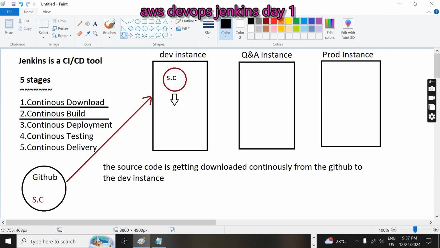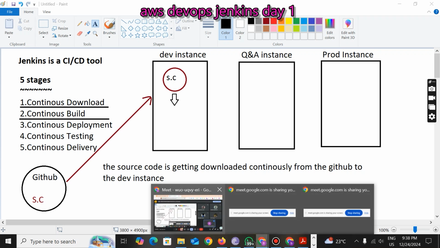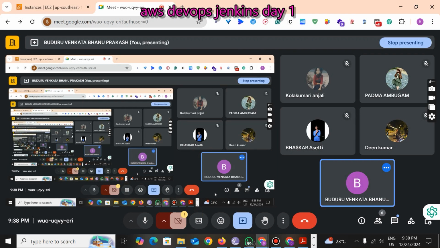Next. Step 1 finished, guys. Okay. Now let's move to step 2. What is step 2? Continuous build. Any idea, anyone? What, Padma? Continuous build means what happens?